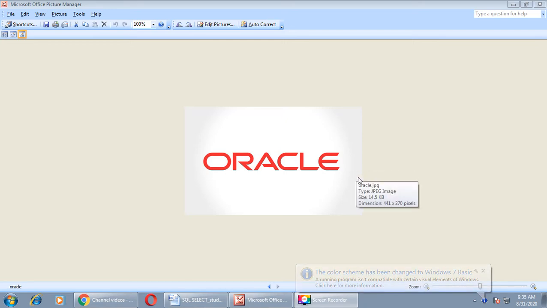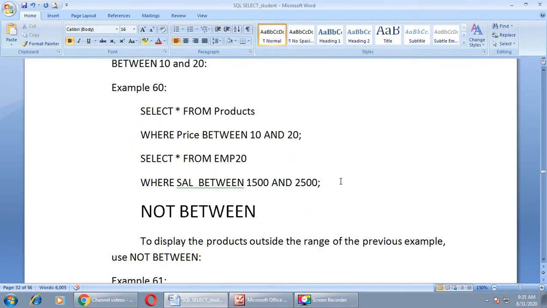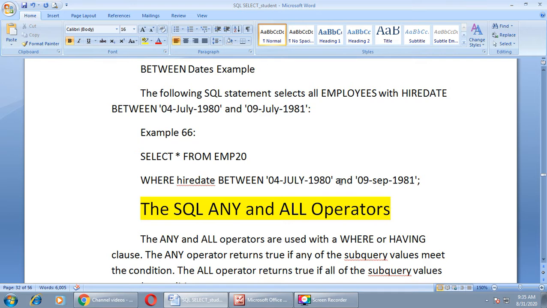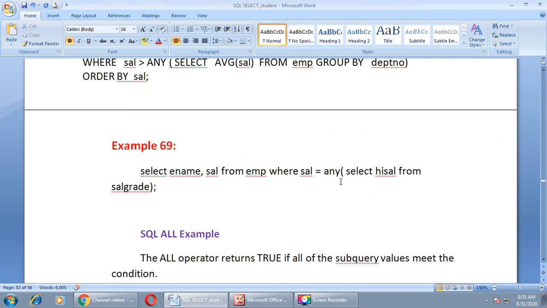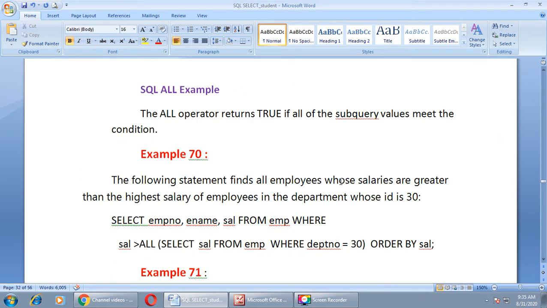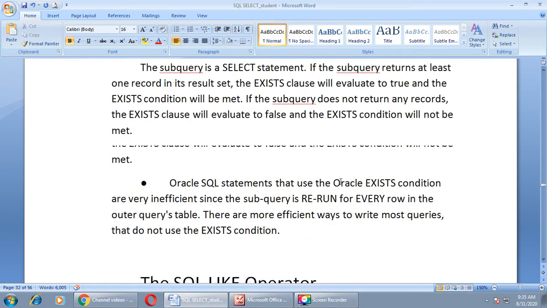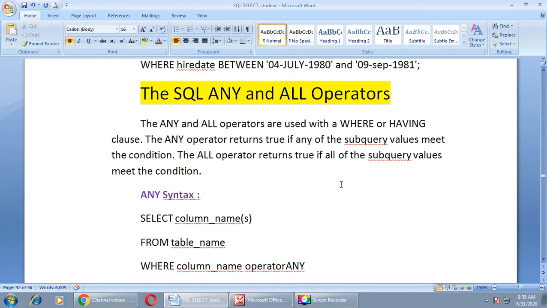Good morning, girls. In the last session of Oracle, we learned SQL between, SQL not between, and SQL distinct commands, right? And today we are going to learn SQL any and all operators. Besides this, we will also learn some more commands like SQL all, SQL exists, and SQL like operator. So let us start with SQL any and all operators.